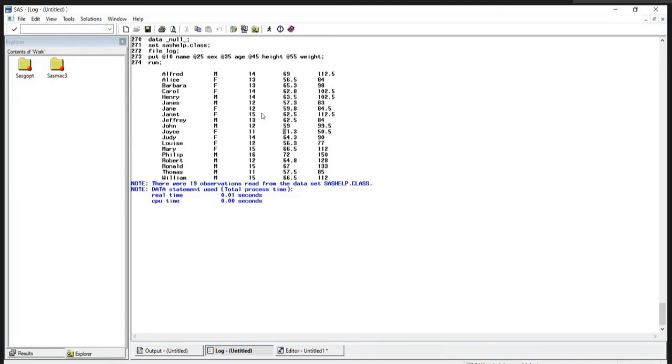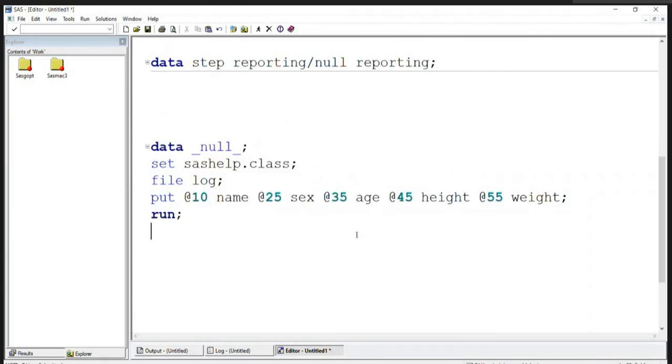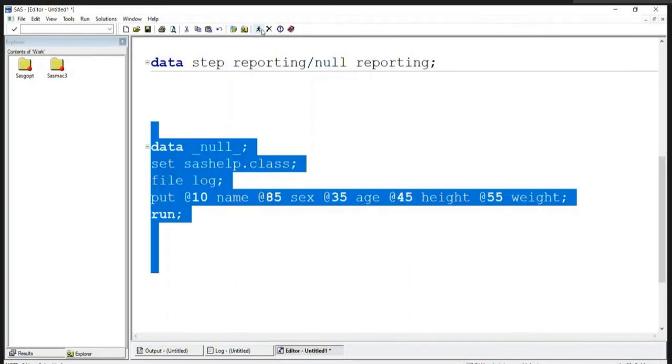Sir, can we change the variable position here? Yes, you can. It's up to you, whatever the column. Yes, if you want to print sex, for example, from the 85th column, right, at 85. Now the sex values are going to print from the 85th column.